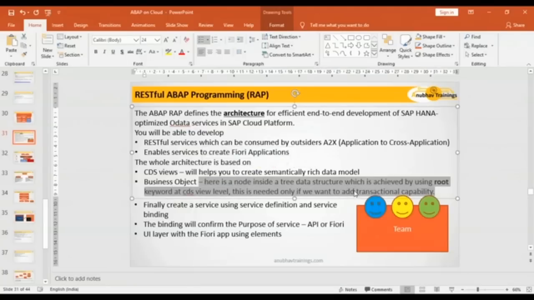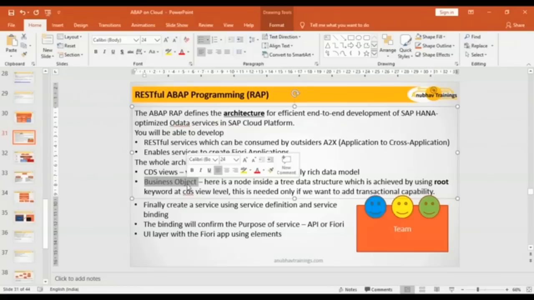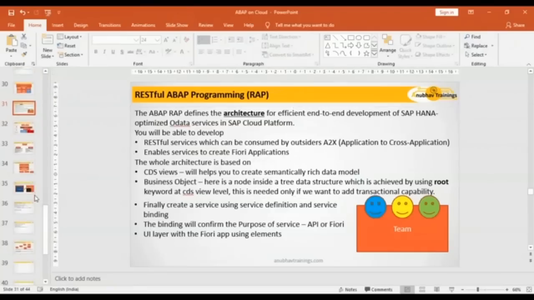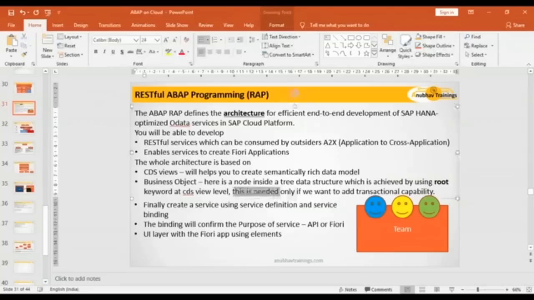Can you see this statement? So in RESTful ABAP programming, if you ever want to add transactional capability, you must mark your BO. You need to tell the system which is your root node of the tree, and that's your business object. So without defining a business object, we cannot proceed to add transactional capabilities in context of the RESTful programming model.